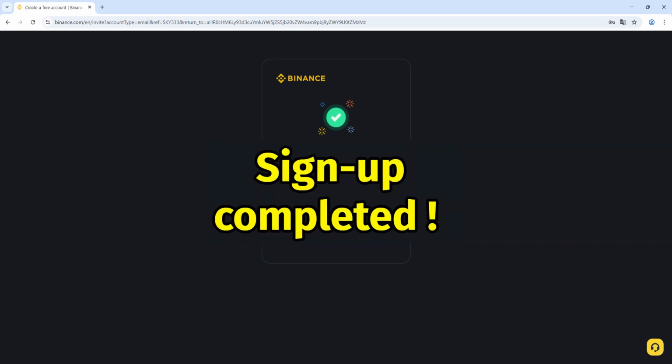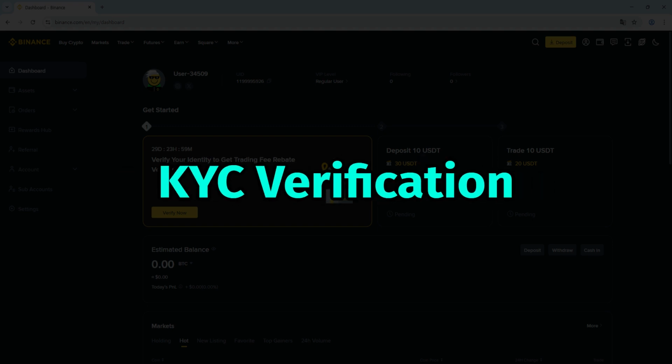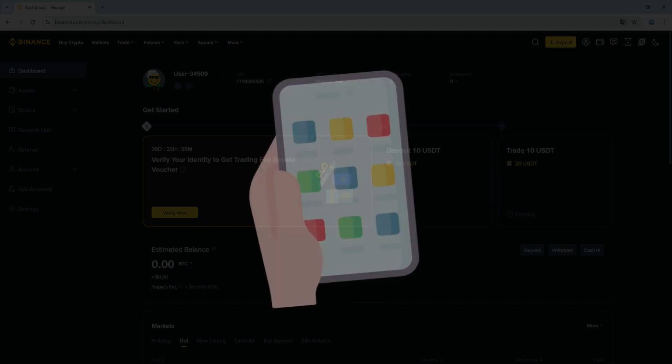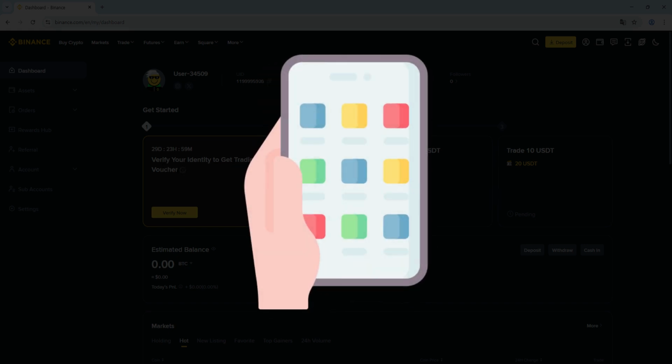Once all steps are completed, your Binance account will be successfully created. Next, we will proceed with the KYC verification process. KYC is required for deposits, withdrawals, and trading activities. Since this step involves facial recognition, it is best completed on a smartphone.